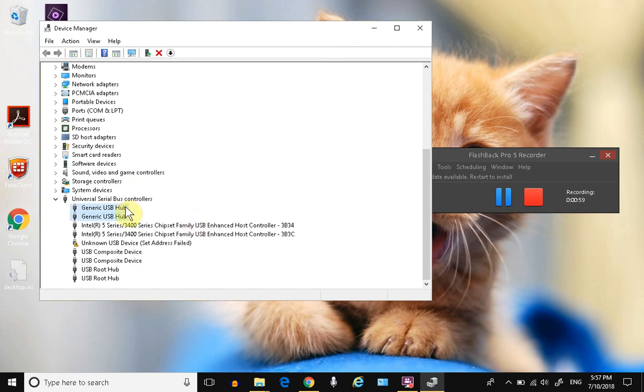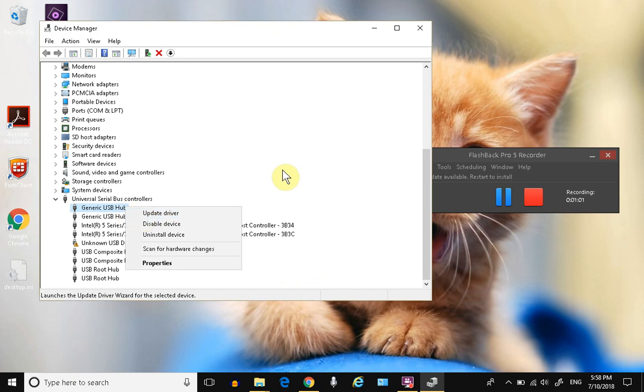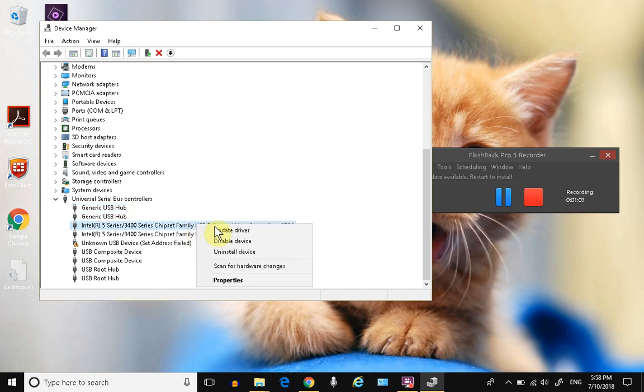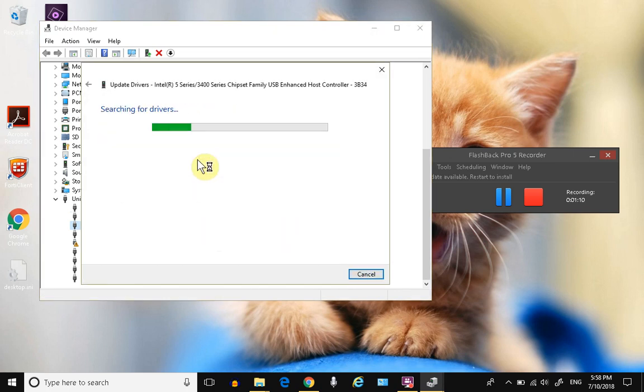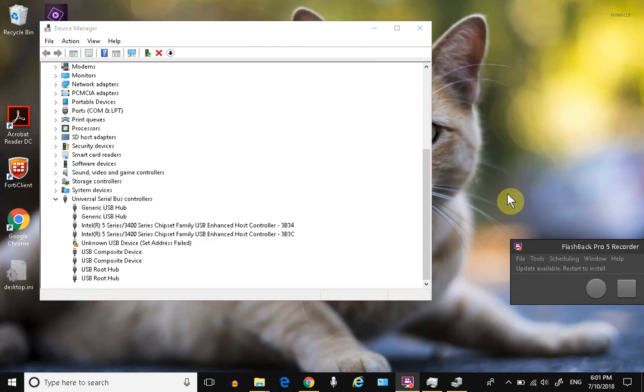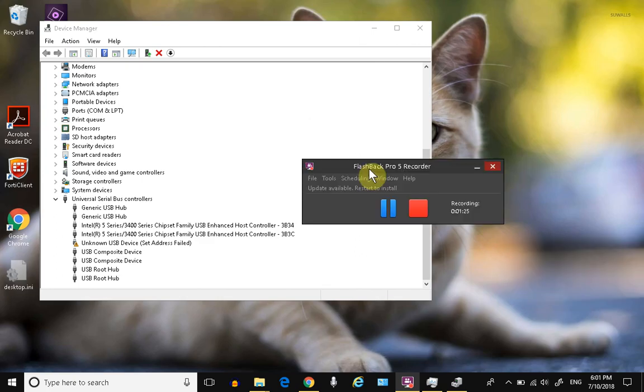Also, you can update your driver. That may take a while, but you would just right click on all the USB entries and hit update driver. Search automatically. And of course, before doing any of this, you would try a different USB port or even a different USB cable to rule that out. Once everything's updated, go ahead and restart your computer.